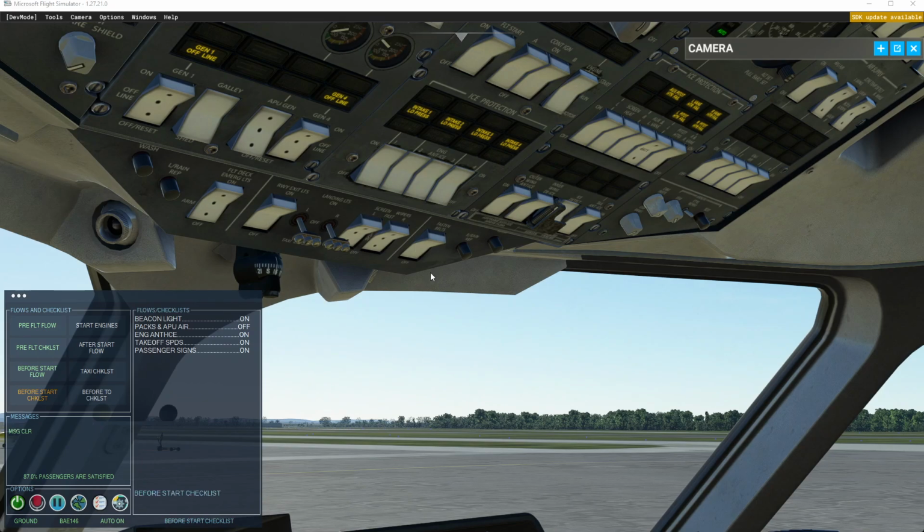But let's try it with the Before start passenger checklist. Beacon light. On. Packs. Off. Anti-ice. On. Takeoff speeds. V1, 135. VR, 135. V2, 141. Set. Passenger signs. Okay, so this is what should have happened here.